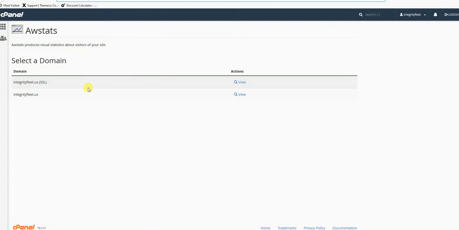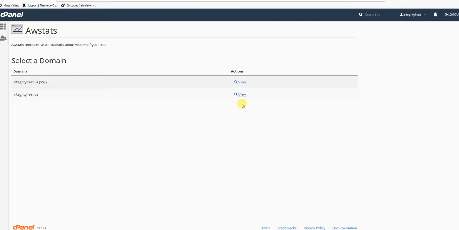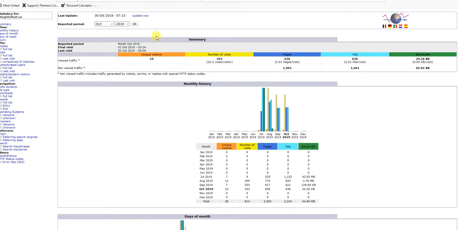We're going to go over what your web stats are. Whenever you log in, you're going to see these two domain names here. You're going to see one with SSL and one without SSL. SSL is probably going to be the one with the most traffic. But first I'm going to check. This is the SSL link.